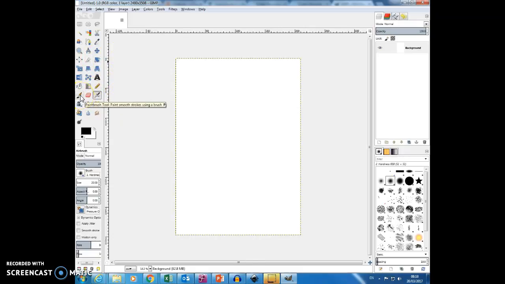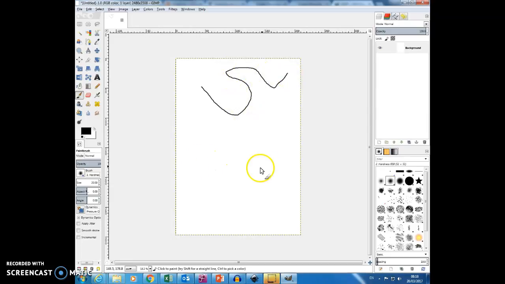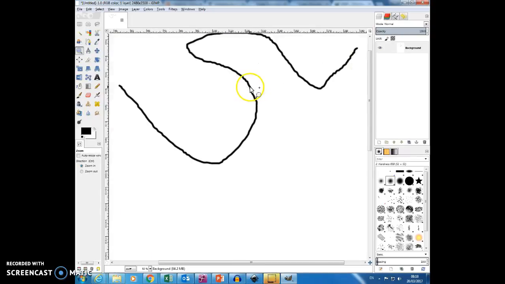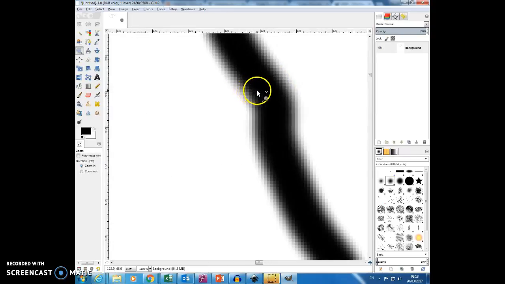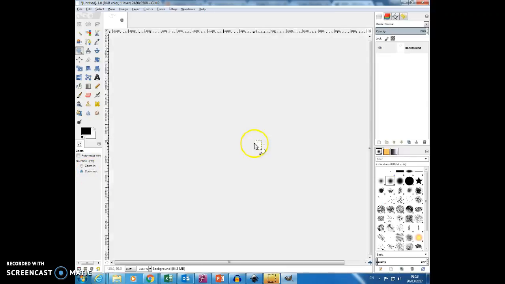So perhaps the most common is the paintbrush. And we can draw a line with the paintbrush like that. And it's just very straightforward to use. If we zoom in, so if I select the magnifying glass here and zoom in, you can see that GIMP has produced a very nice line, but it is a bitmap, so you can see there's some pixelation here. Okay, so I'm going to zoom out. Ooh. I've gone a little bit too far there.